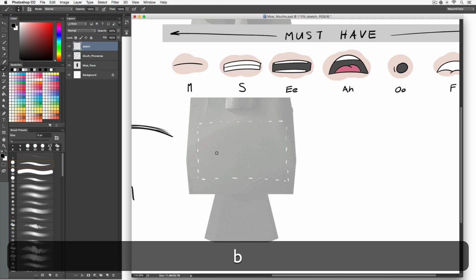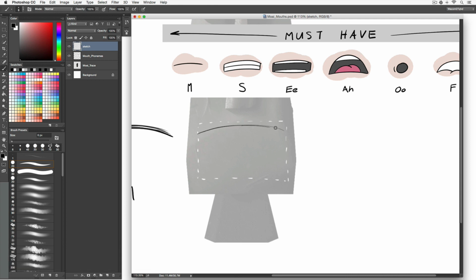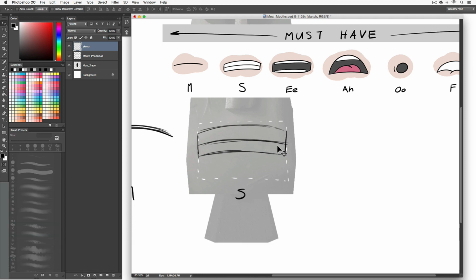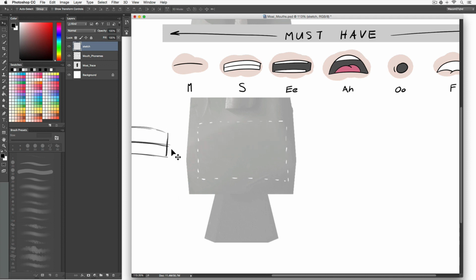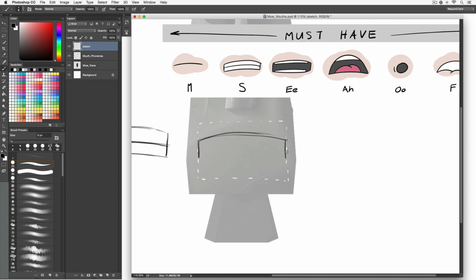S is a wider mouth, so I'm going to go to the boundaries left and right, and then I'm just going to have some teeth with a simple line. You can make these as complicated as possible, making individual teeth and shading and all that other stuff, but we'll just make them simple for now. E is similar. It's wide, and we'll see the top and bottom teeth, but the mouth is going to be open. I make a lot of funny faces in the mirror to try to get these right, and probably when I'm drawing them right now.